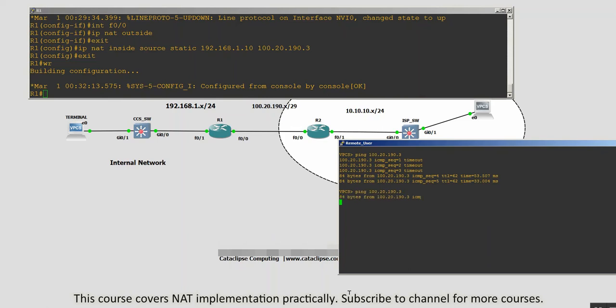Perfect. So we are able to ping this IP address. This means that it is present, it's live, and it is reachable. All right. But from R1, I should be able to see the translation. show ip nat translations.